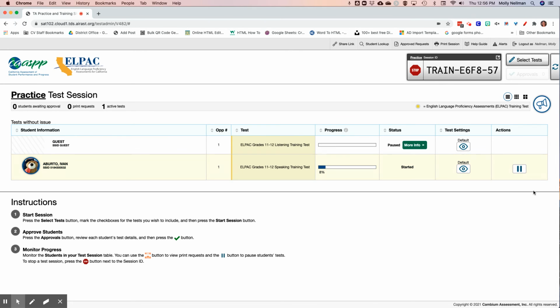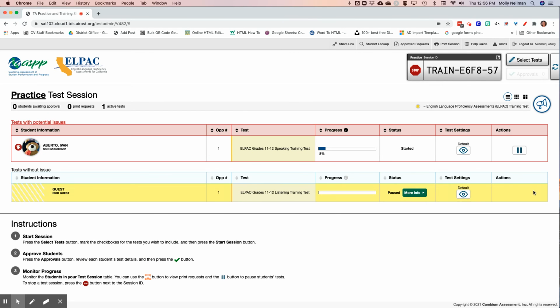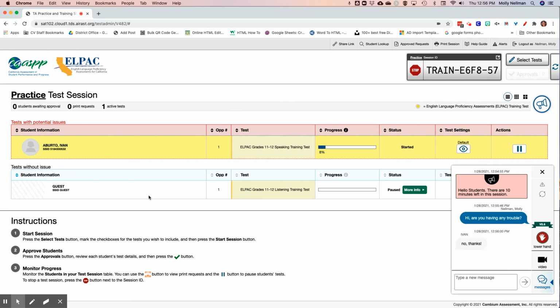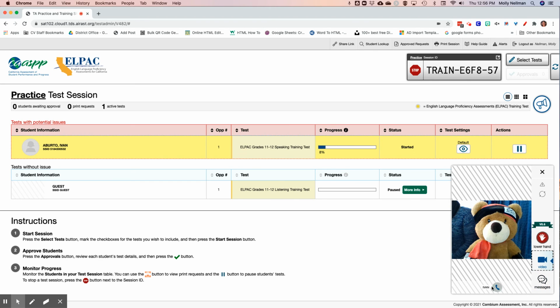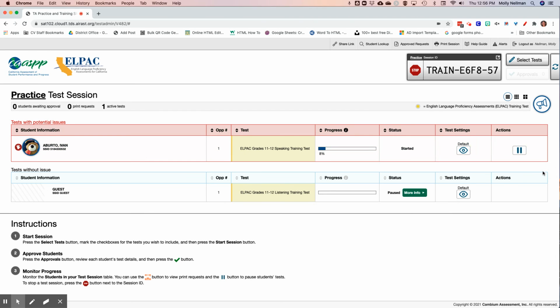The other thing a student can do is they can raise their hand. And if a student raises their hand, again, the student's going to be popped up to the top of your screen. You're going to see a red hand next to their name, and you can click on their name and you can use the chat function or the video call function to communicate with that student. And that's about it for communication.